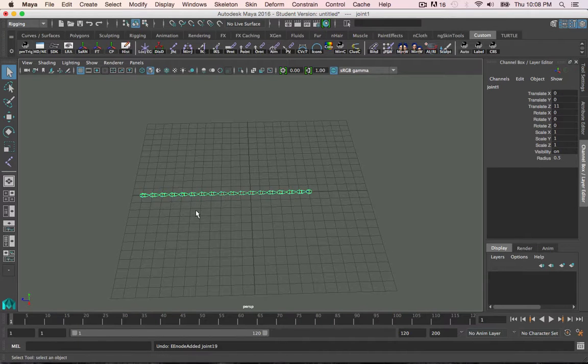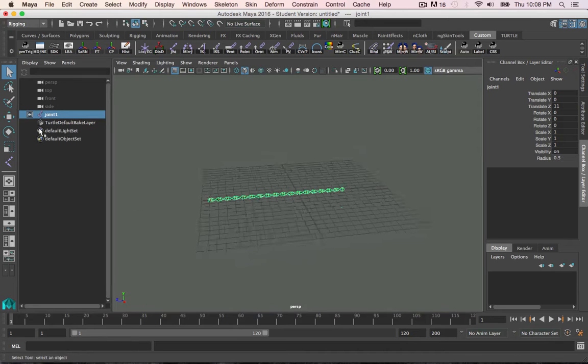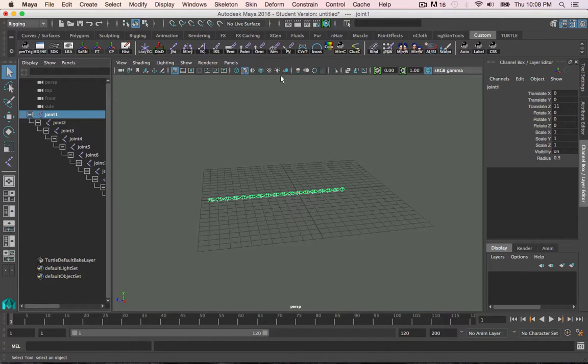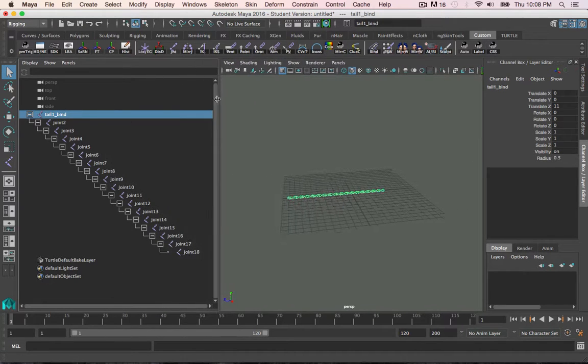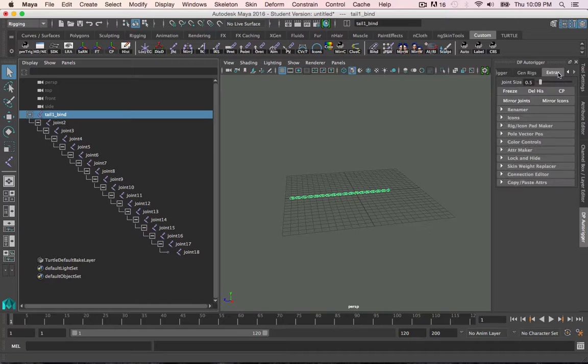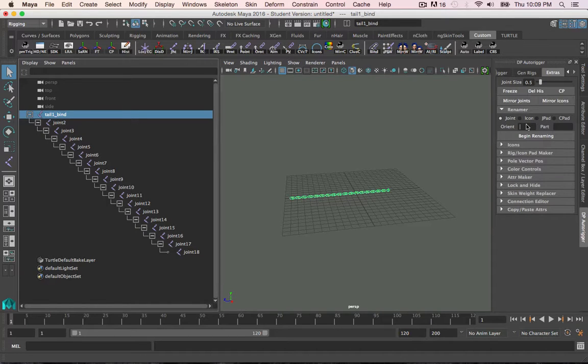Let's stop there. So we've got these joints. I'm going to rename these real quick. So let's do tail 1. Actually, let me pull up my handy dandy script real quick. I can rename these really quick.